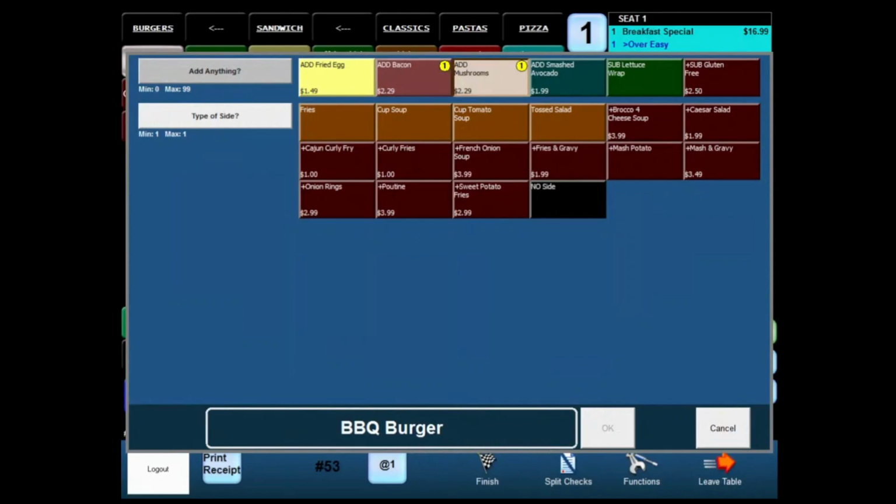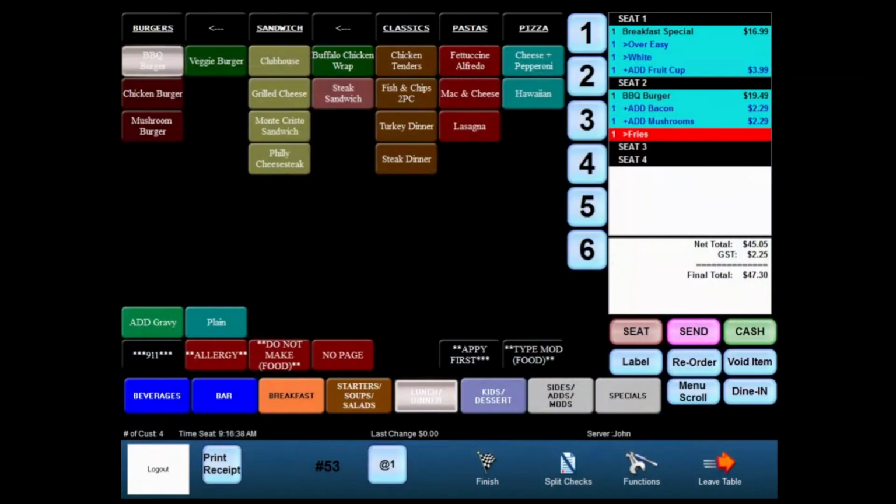Take a look at the min and max on the left-hand side of each question to determine if you have to select an option or not. Once you have fulfilled the requirements of each selection, select OK at the bottom to add to the order. I will be adding multiple items to show you different product workflows and examples.